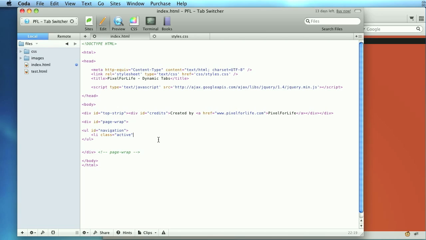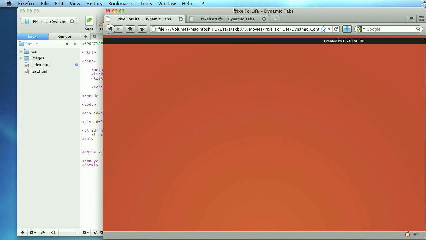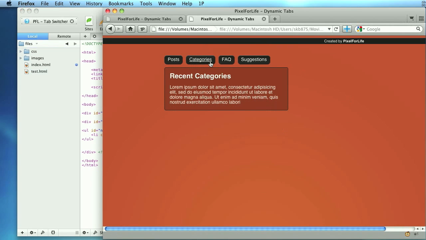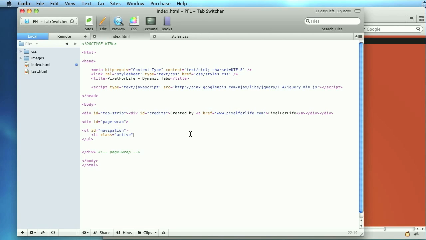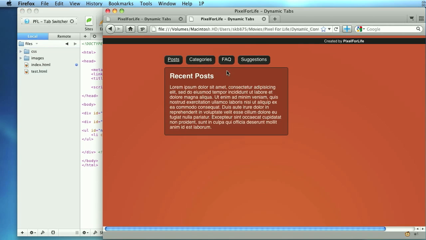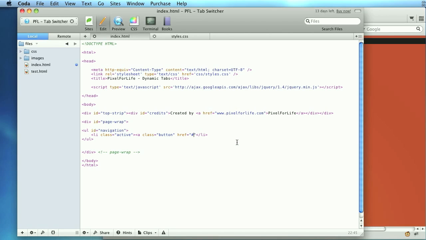The reason we're giving it a class of active is because when you click on it, you can see it underlines the active state. And that allows you to have a different color or whatever you want, so you can stylize it better. So we're going to give it a class of active, and then we can close that off, and then let's give it an anchor. And the anchor is going to have its own class of button, and each button is going to have the same class. And then href, we want it to link to nothing, pound. And that's because when you click it, it's linking to nothing except to this content, and you'll see how that's done. And then we can close this off and just give it a simple title of, I don't know, posts.